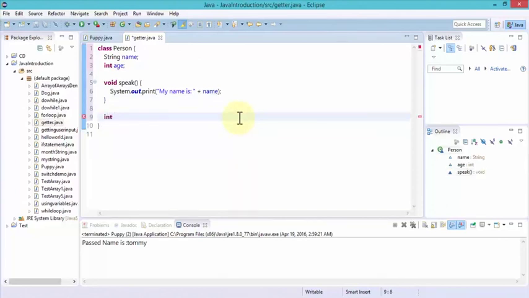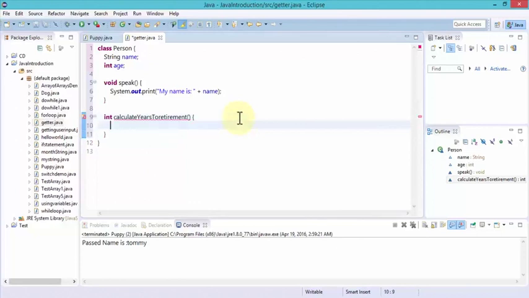Next, I'm going to tell Java to calculate. So I'm going to use int calculateYearsToRetirement, and that's a method. Open our curly braces, and then specify the years left. So I'm going to say yearsLeft till retirement is, or the retirement age is 65 minus our age, semicolon. And next I'm going to have Java return this value, right? So I'm going to have Java return the yearsLeft, semicolon, close my curly braces.